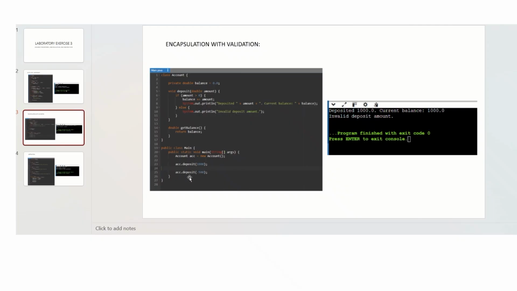So akong second nga deposit is negative 500. So rejected siya sa validation check. Then ang iyahang i-print out is invalid deposit amount. So this will be the final output of the program.